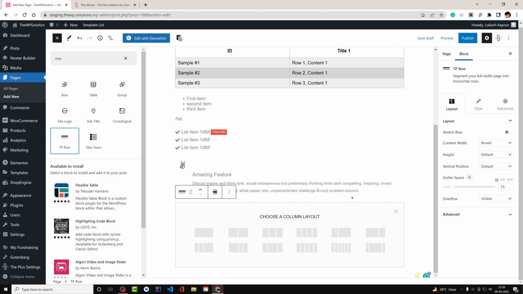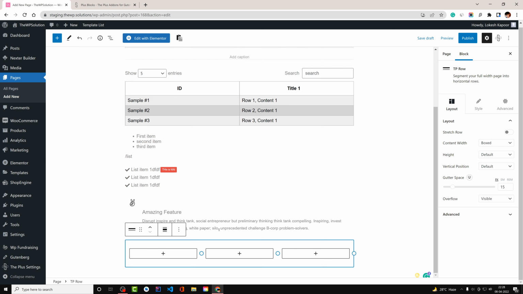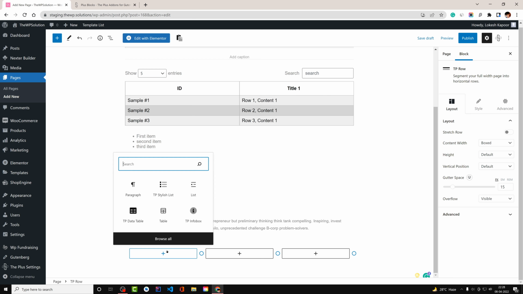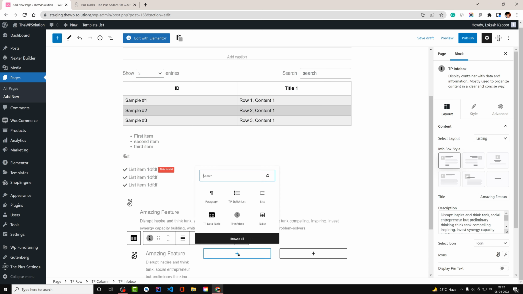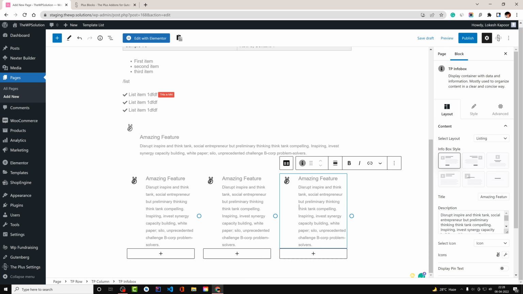So this is like an element or a layout kind of, isn't it? If you want to use like three info boxes, then you can use this one. Okay, now you have it, add it, and here you can add an info box. Type info box, add it here, type info box, add here, type info box. So here now you have this.